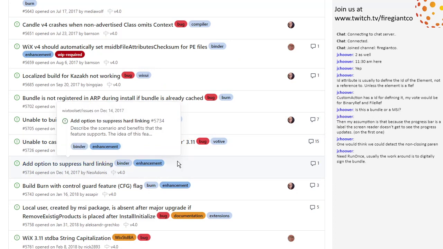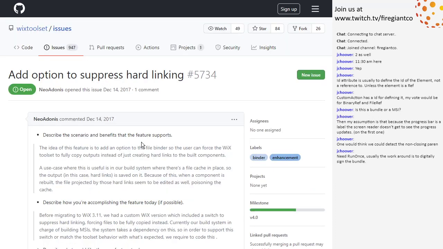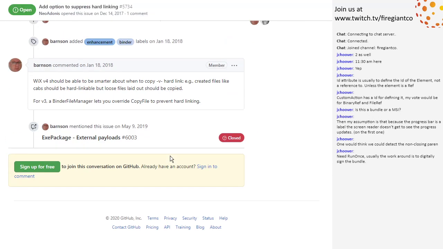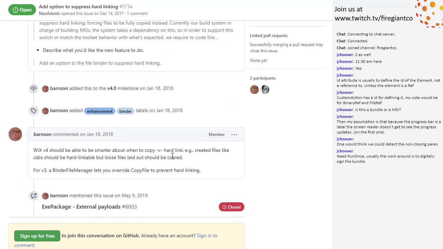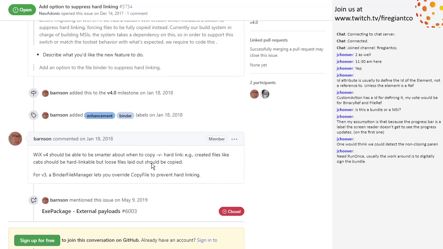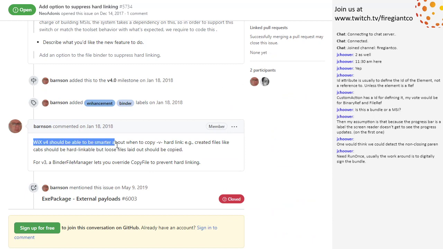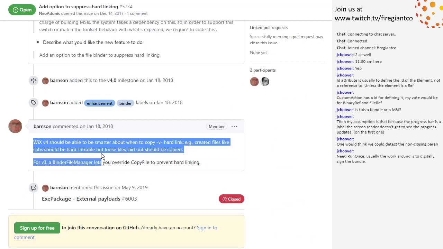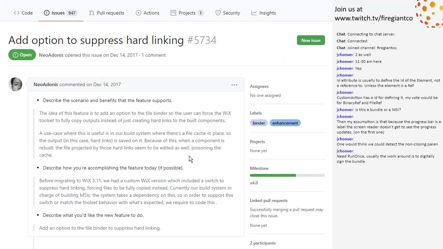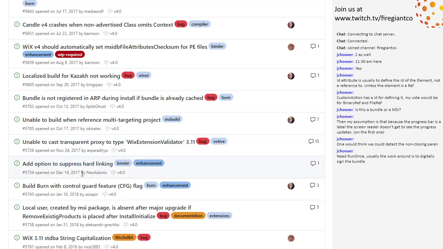Add option to suppress hard linking. No! I don't want to. WiX 4 should be a little smarter about when copy versus hard link is created. Created files like CAB should be hard linked, but loose files laid out should be copied. Yeah, this is still true. We don't have to get this right in preview 0, but we should get that right in 4.0.